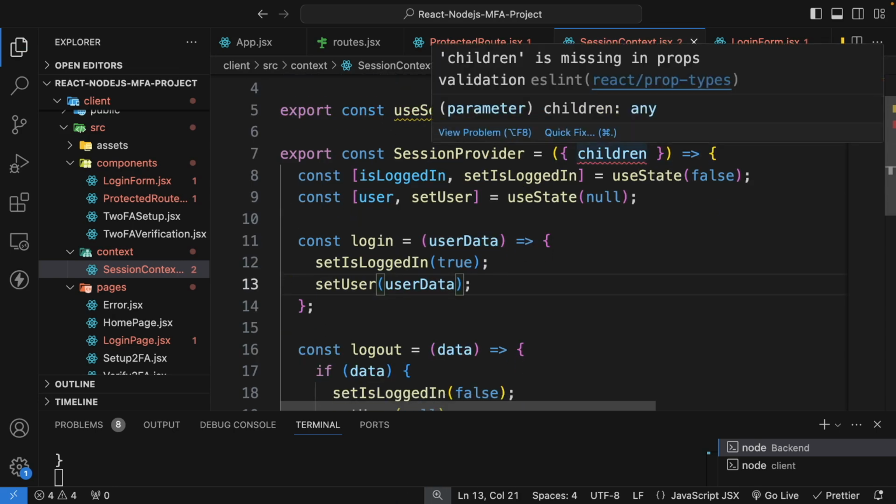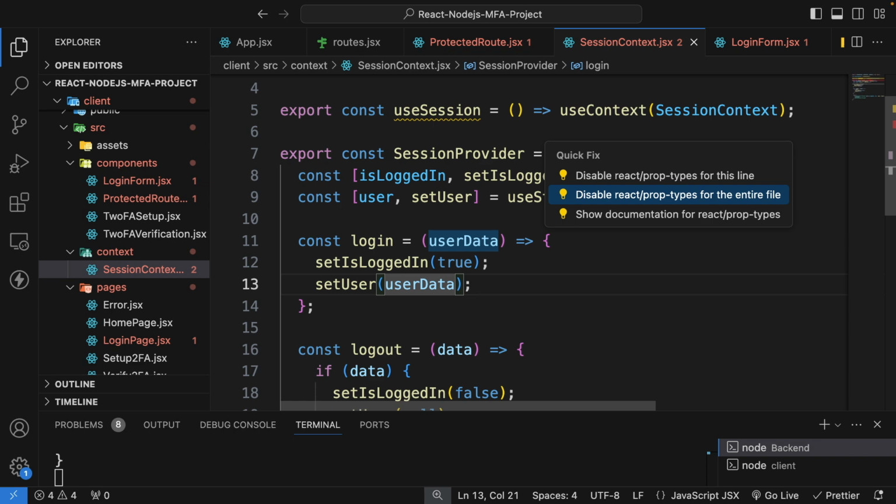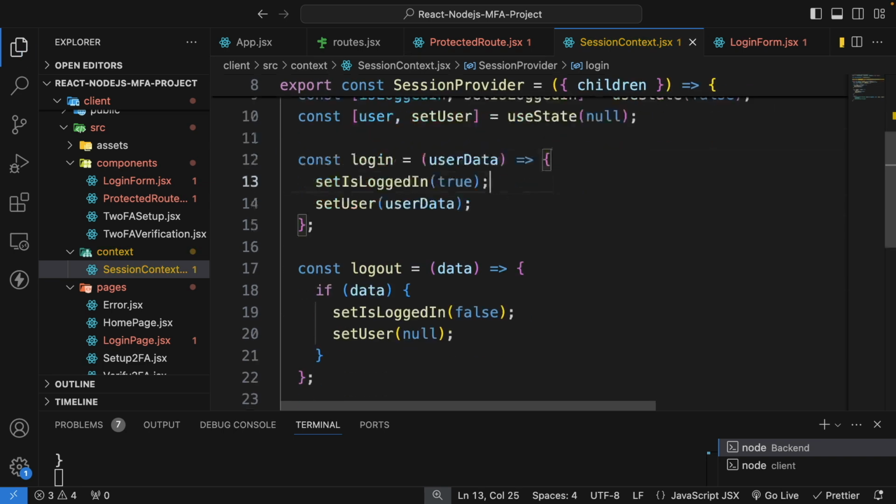Okay, if I hover this, then I see that children is missing in props validation, since we are not doing any prop validation here. So what I will do is I will just go and disable it for the entire file, so that we don't get this error message.